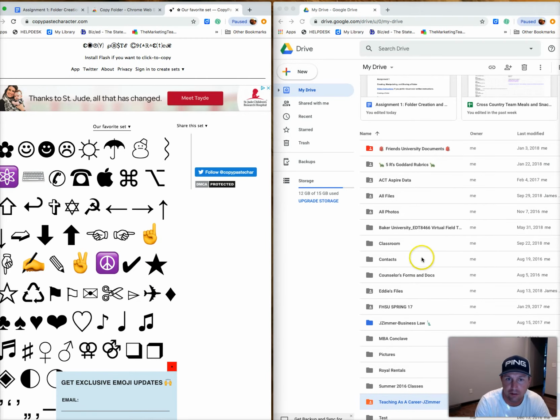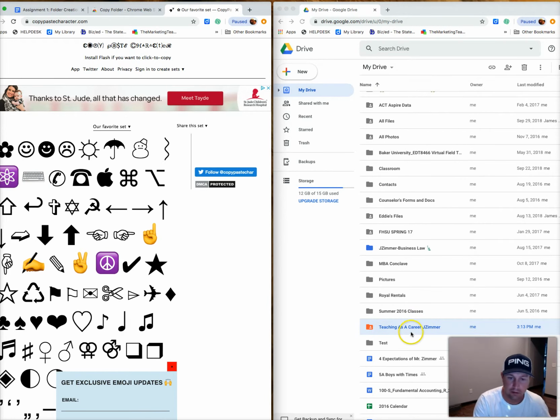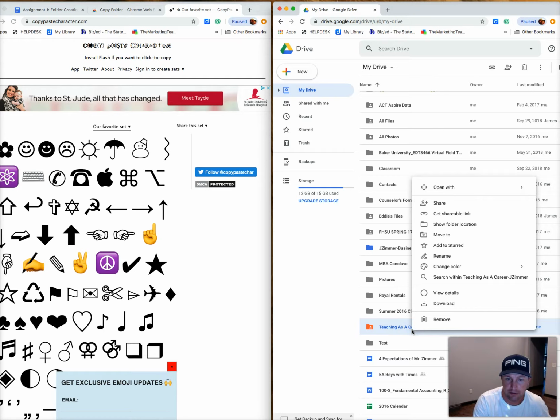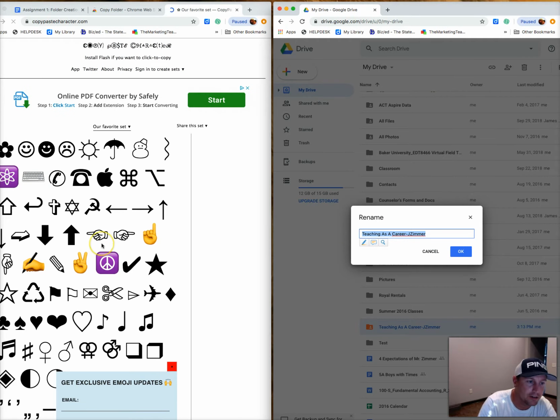At the top, you'll notice my Friends University has a little backpack by it. I'd like you to right-click or control-click again on your folder name and go to Rename. That dialog box is open, and you're going to leave that right there. We're going to come over here to our copy characters. If you can do this in two different views or side by side, that's great. If not, you can just go from tab to tab.